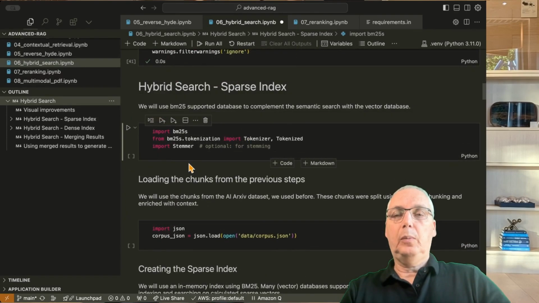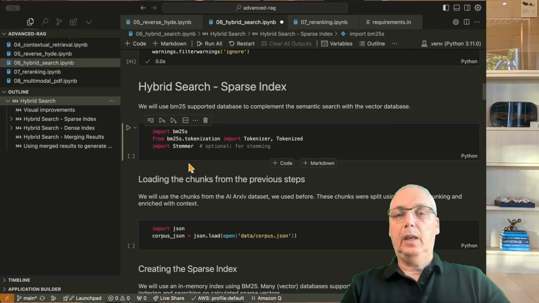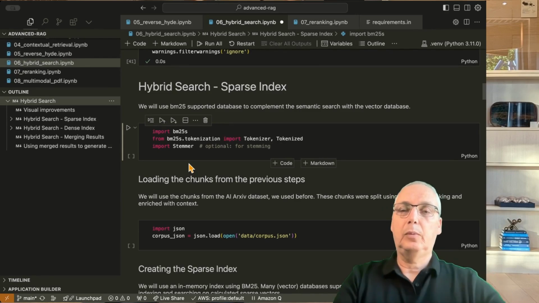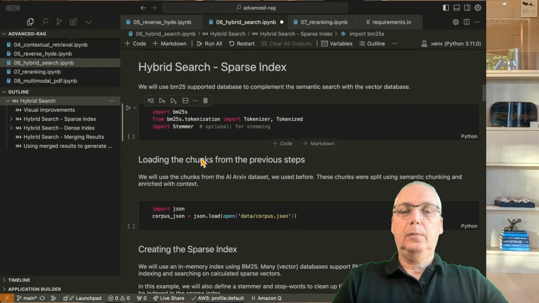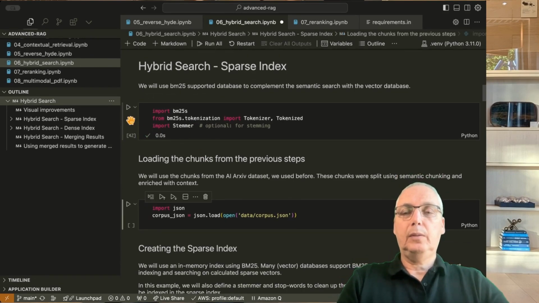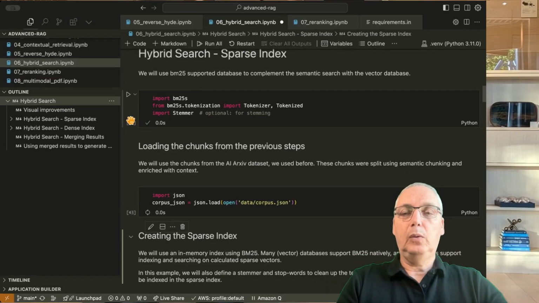Here we're going to use a library called BM25S. It's a Python implementation of the BM25 algorithm. We're going to build the tokenizer, and we're going to use a stemmer, which we'll talk about in a second. We load those Python libraries, and we're going to load the chunks of the documents from the AI archive that we used before, after they were already chunked using semantic chunking and contextual retrieval and all the magic that we did so far.